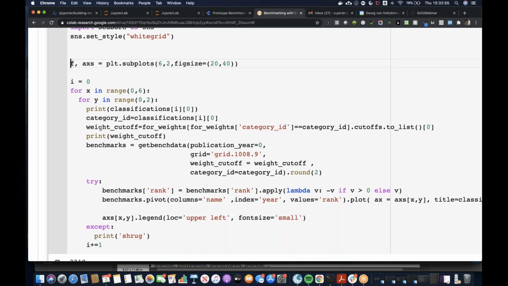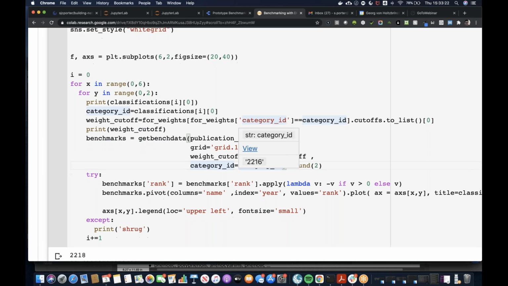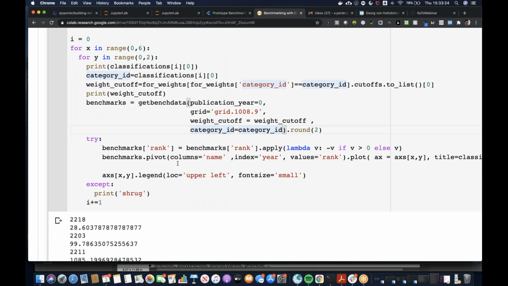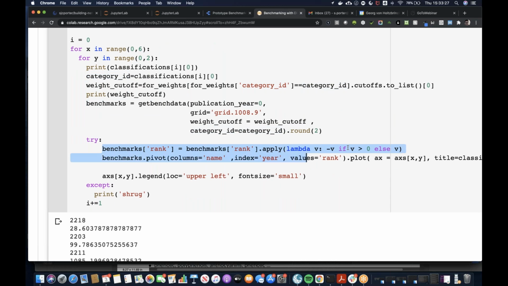So just working through that. For each of the graphs, I am going to get myself a classification, and I am going to work out what the cutoff was that I set, and then I'm going to run my get benchmark data function. So here across all years for the University of Melbourne with the adjusted weight cutoff and the category ID set. And now I'm going to try and graph that. So I've got to remember to invert my rankings so that number 1 is up the top. And I'm going to extract the data out that I need.